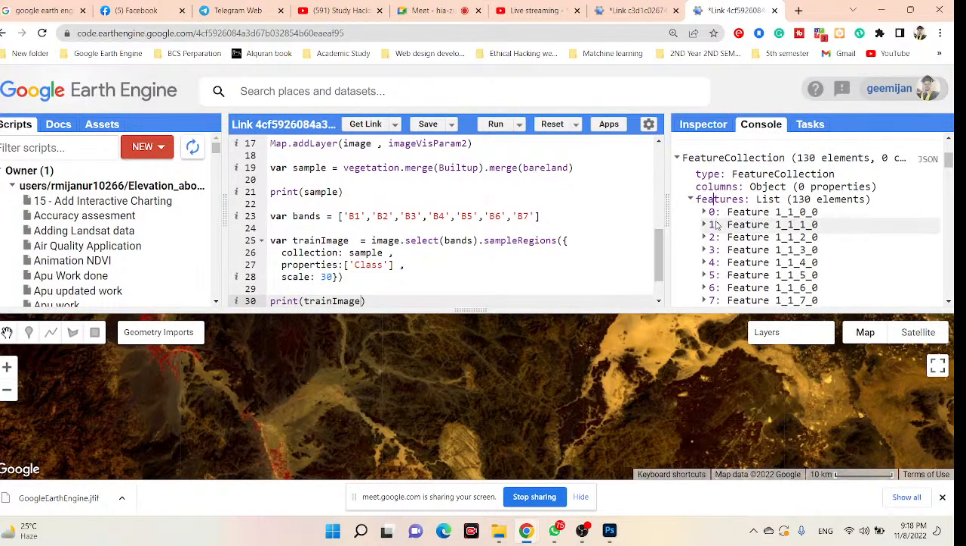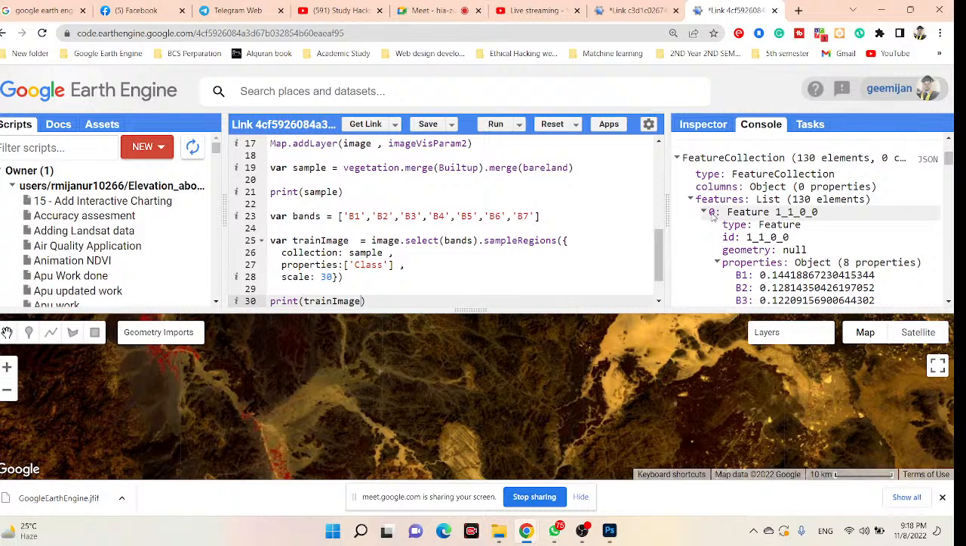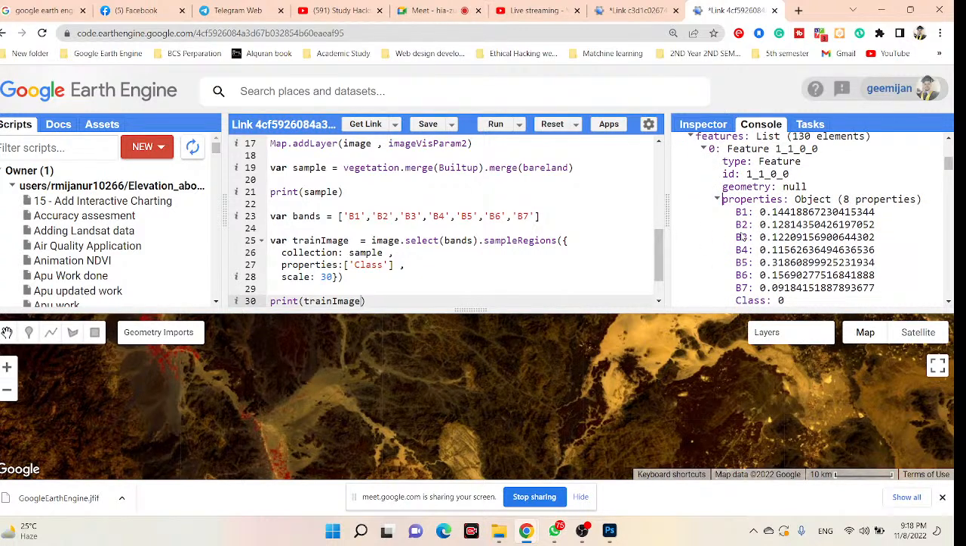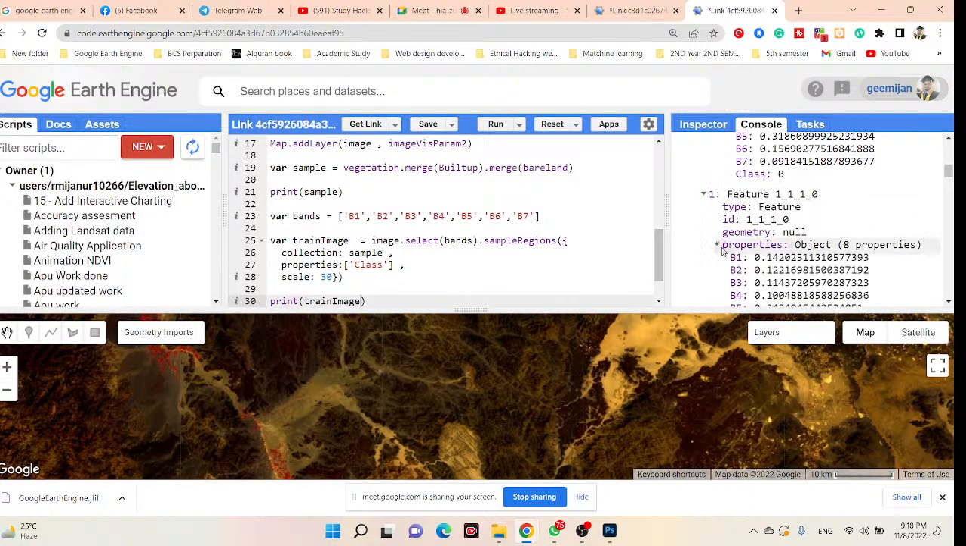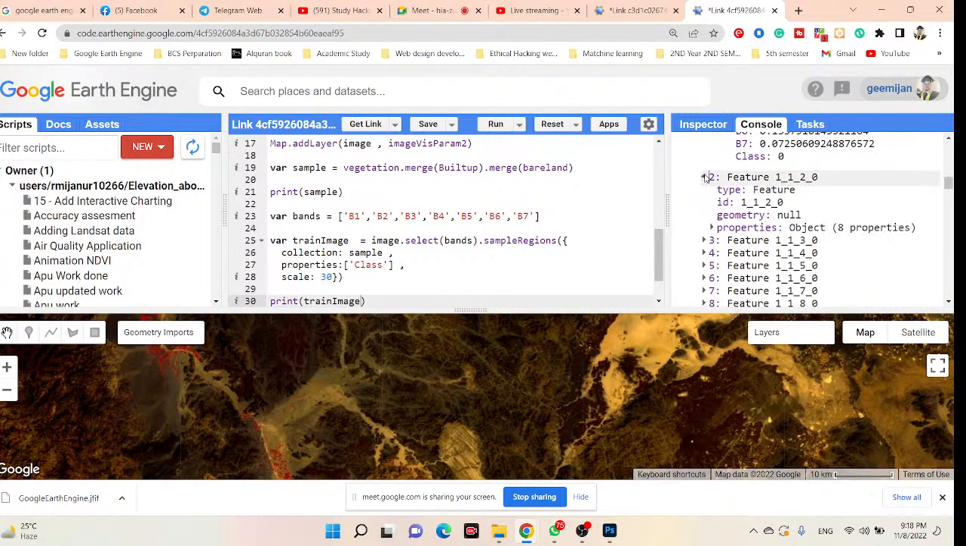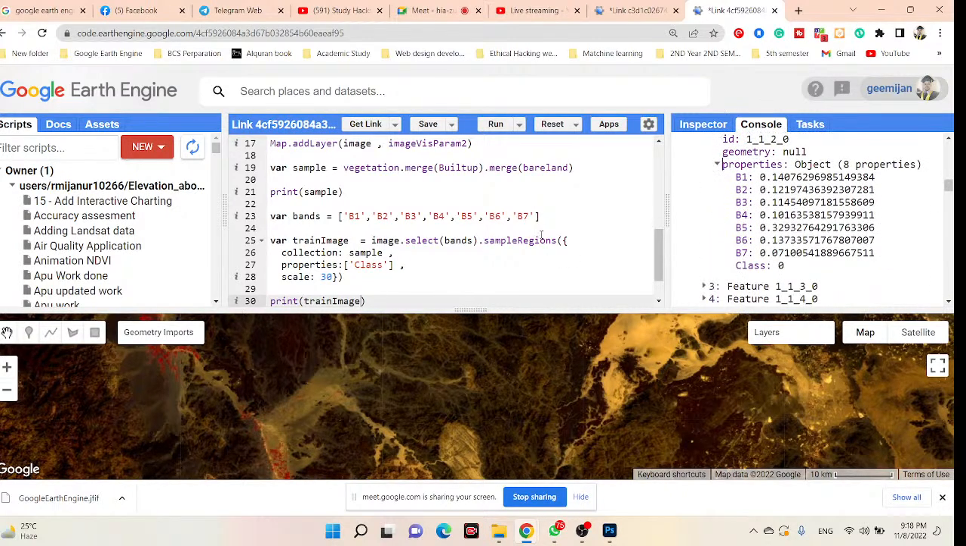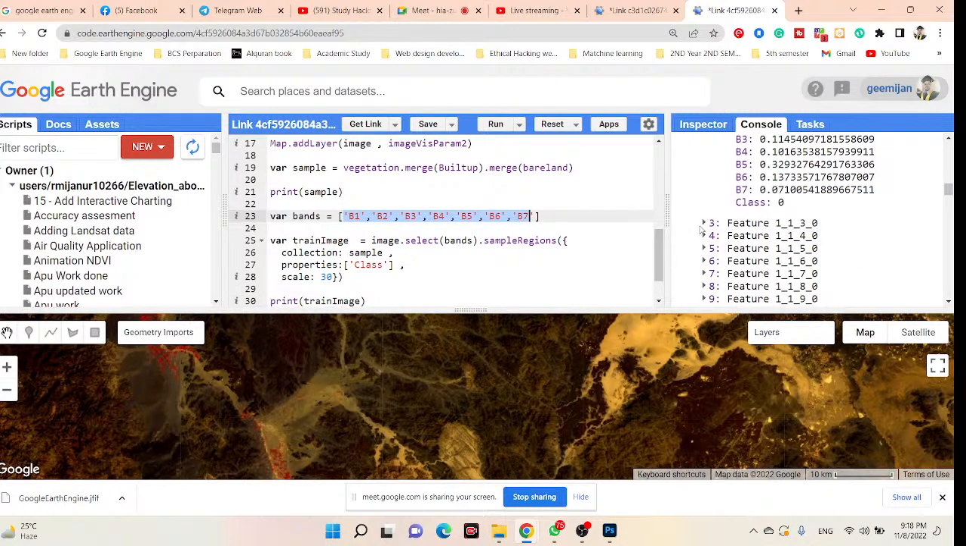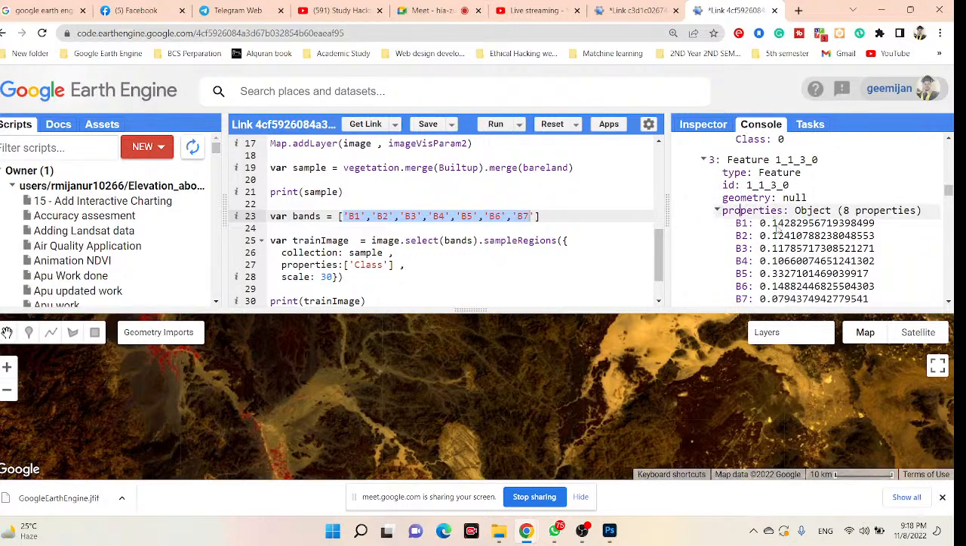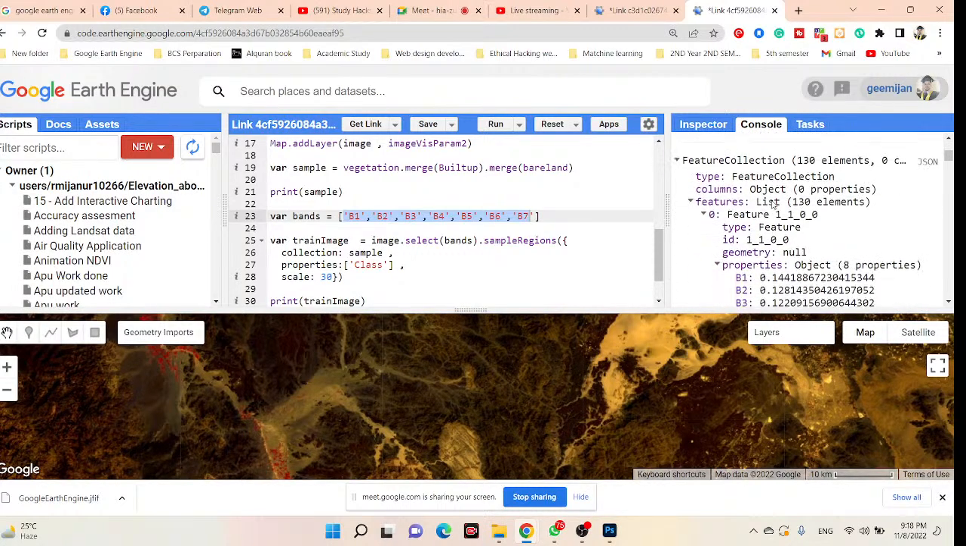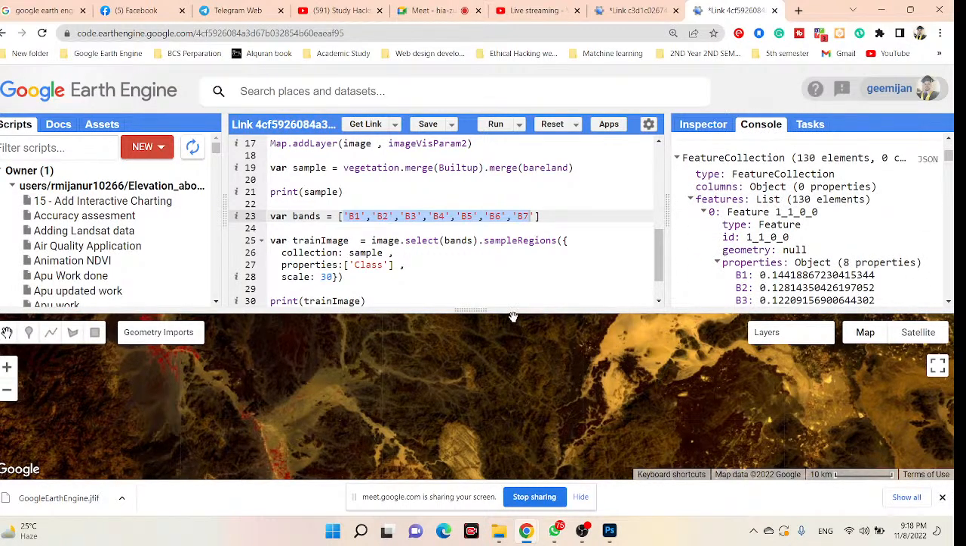Suppose I simply take this training point and go to the properties. You can see for training point number 0, I take all of the band values B1, B2, B3, B6. All of the band values I want to get for point number 0. So for one training point you can see I get all of the band values. Same for 2, I get all of the band values. Here you can see when I click here, I can get all of the band values. So in total 130 training points I want to get for all of the band values.